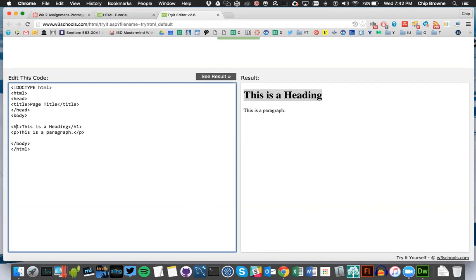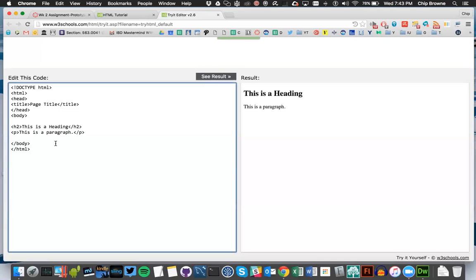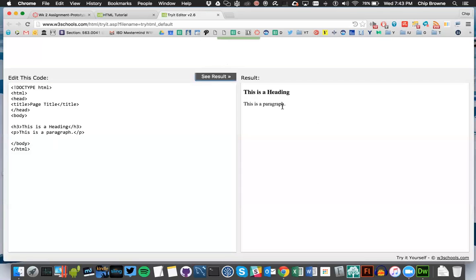And right here it says, oh, H1 code. I need to write this in the heading 1 format. And that's why it shows heading 1 format here. So if we change this to heading 2, 1 is the biggest, 2 is the next size down. Remember how we did heading 1, 2, 3, 4, 5, 6? If I click over here, click the button See Result, it now has reformatted this into H2. If I change this to a 3, click See Result, it changed it to a heading 3.